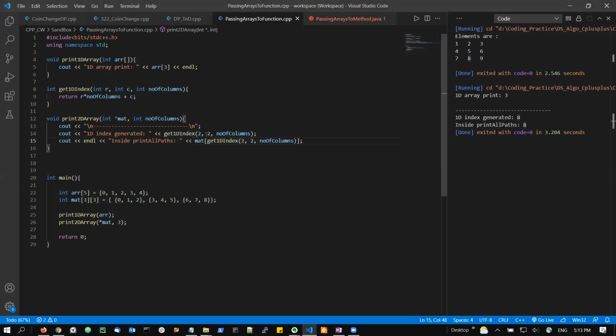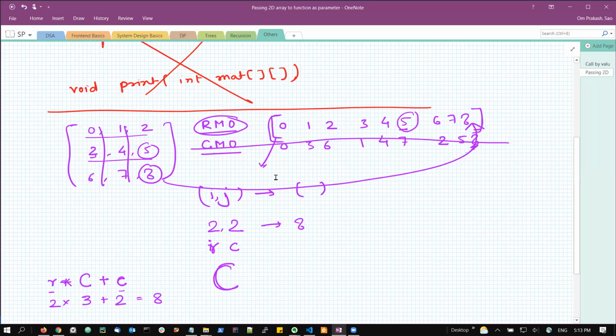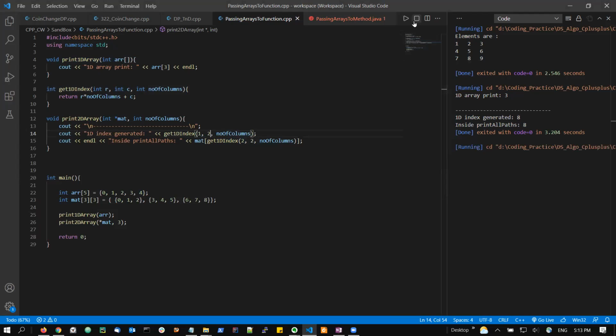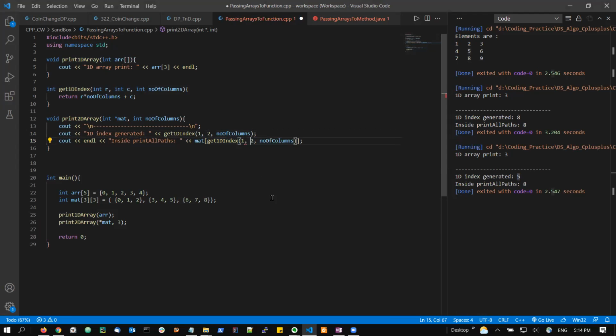Let us say I want what is in 1,2. What is in the 1,2? This is my 2D array. So first row and second column. This is 5. So let us run it. Yeah, so the index generated is 5. Sorry, I need to change it here also. Okay, so you see, this is 5.